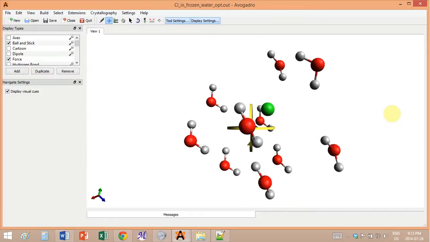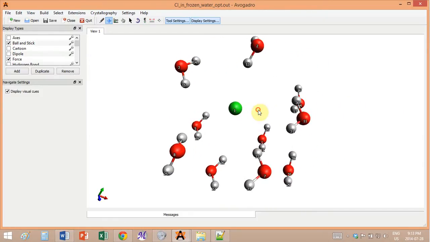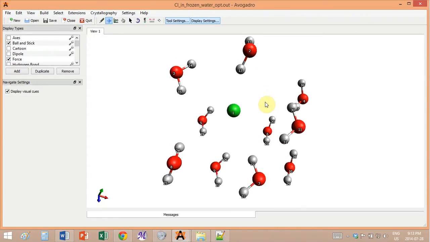So there you go. If you have some molecules that you would like to freeze, that's a very simple way of doing your half frozen simulation. That's it.